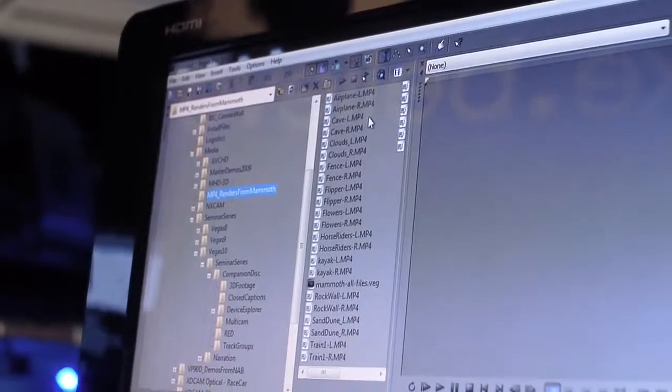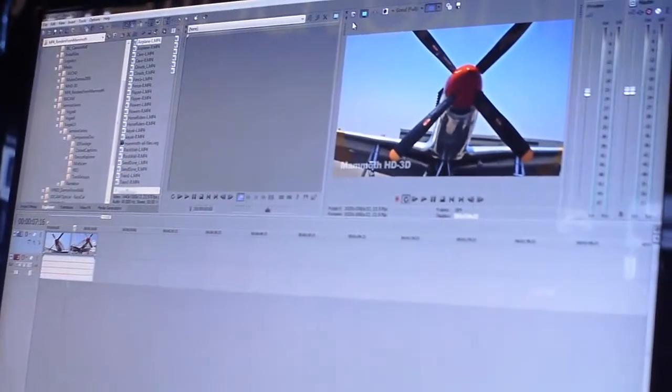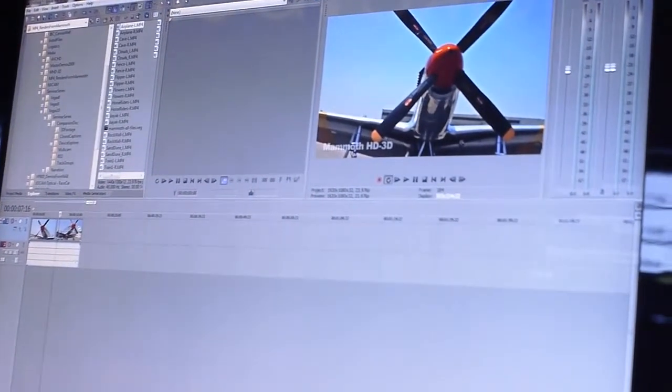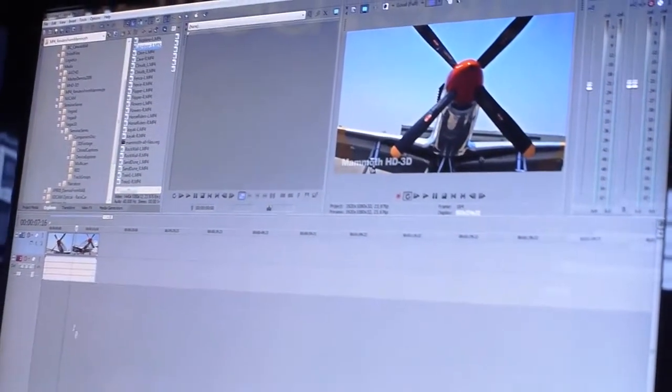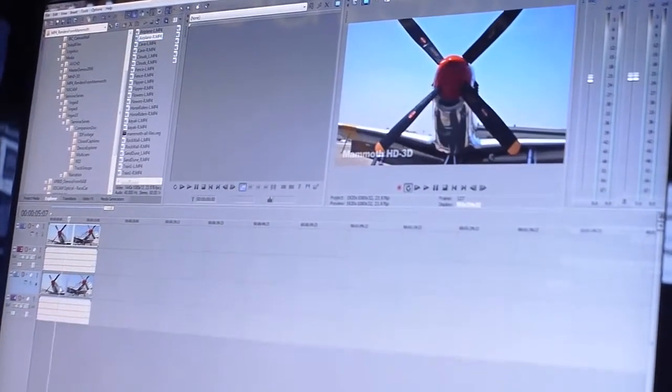So you'll see that these files are labeled L and R, L and R. That's because they were shot with two different cameras in a rig to get the stereoscopic view. So I can just drag this down to the timeline, and at this point we're just looking at mono, or one eye. Drag the other eye down and put it right below it. And at this point, we're still seeing just a regular 2D picture.